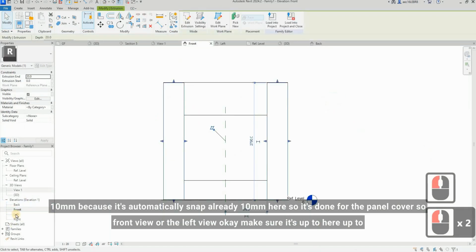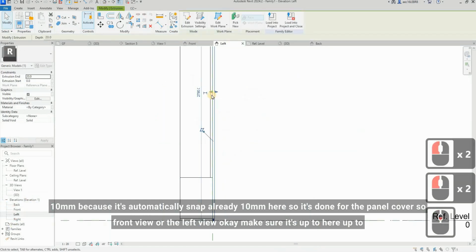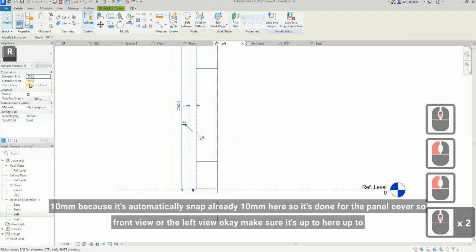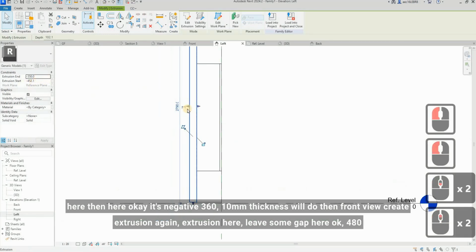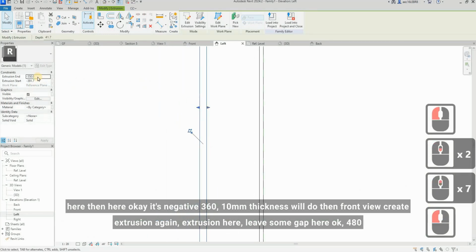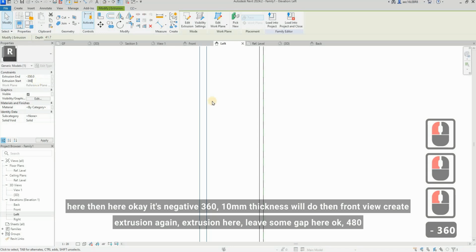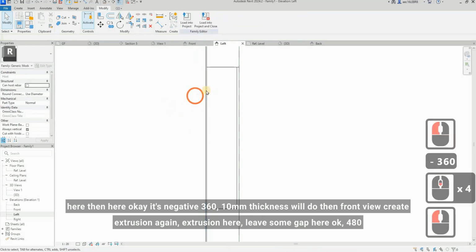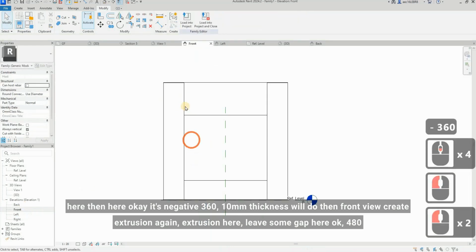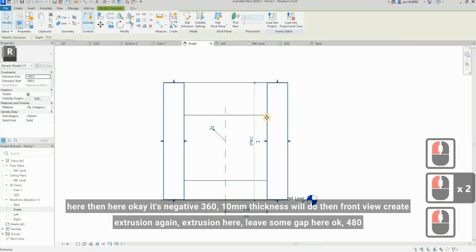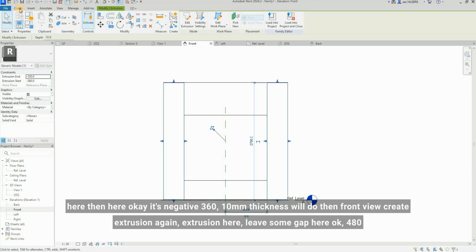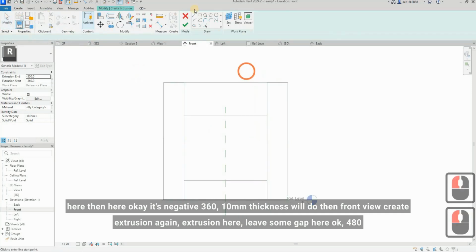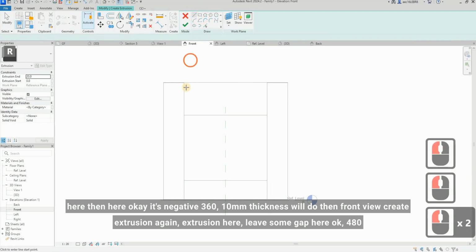So front view or the left view. Okay, make sure it's up to here. Up to here, then here. Okay, it's negative 360, 10 mm thickness will do, yeah. Then front view, create extrusion again, extrusion here, leave some gap here.